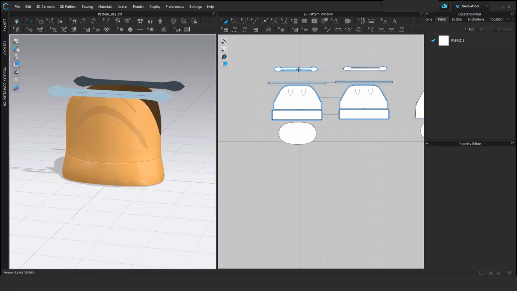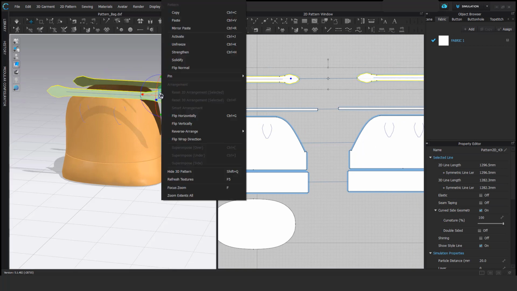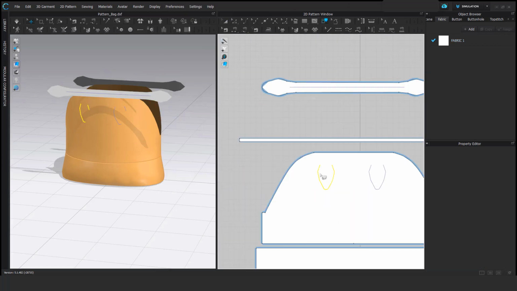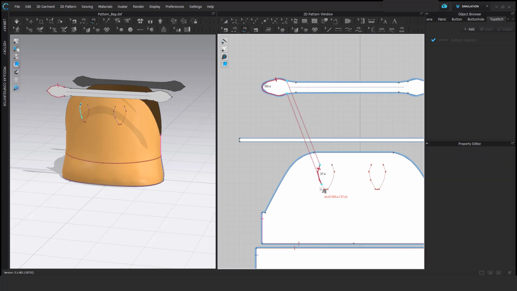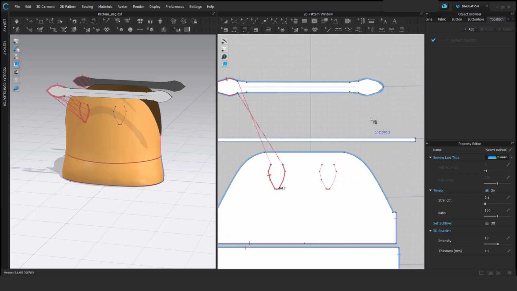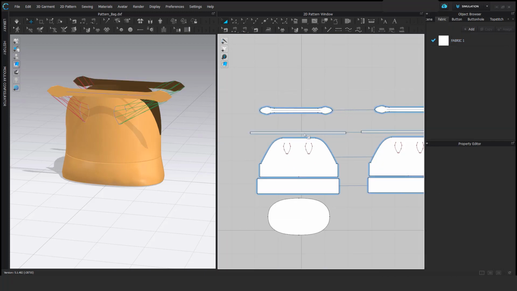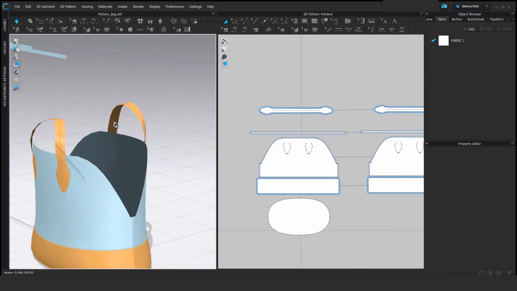I will then unfreeze my handle because I will want to start the sewing on this part and I will then simulate it. So I'm using here the freeze sewing tool. I'm sewing the bottom of my handle to the shell on those internal lines. When this is done, you can see those colorful lines that are your sewing lines. I'm freezing the shell and I'm starting the simulation with the handles.